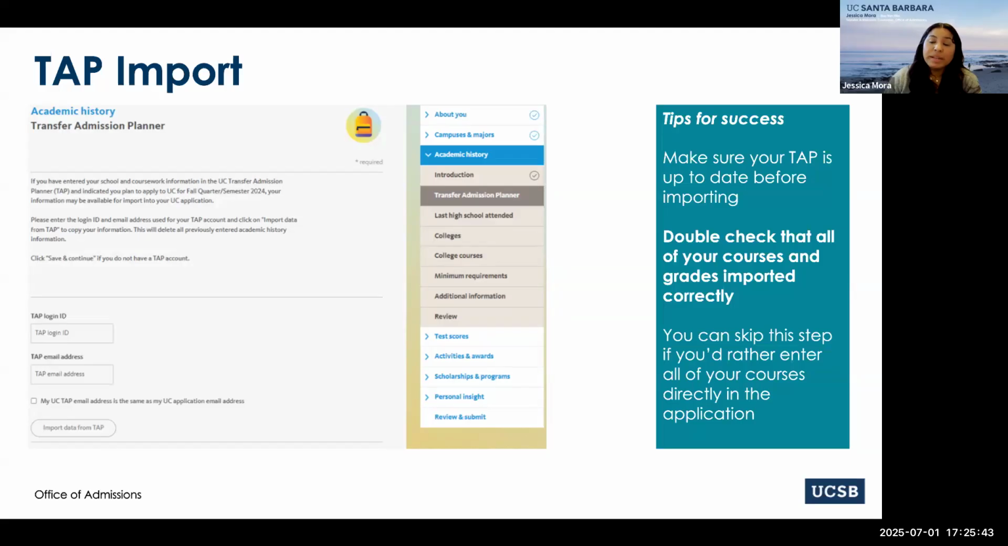So the Transfer Admissions Planner is a really important tool, and this is also where you're going to be submitting your transfer admission guarantee application if you're hoping on doing the TAG. So if anyone's hoping on doing the TAG and does not have a transfer admissions planner yet, I recommend to just get started on that. It'll save you time, and also you'll have access to seeing your own academic progress as well.